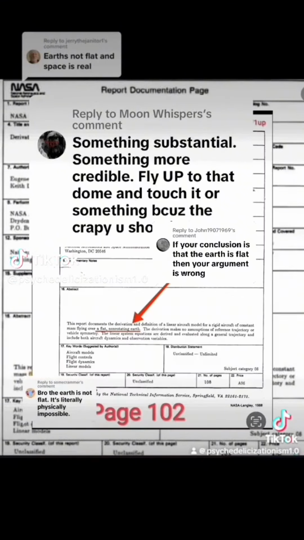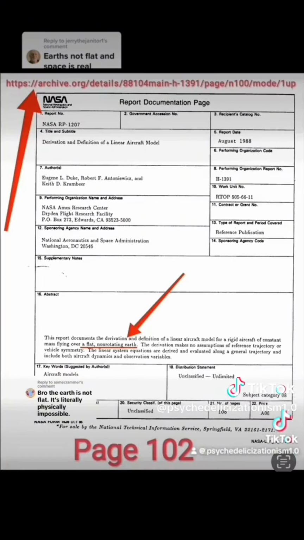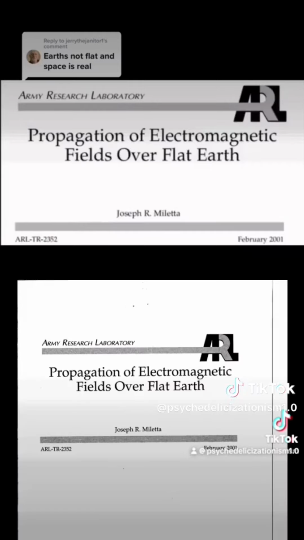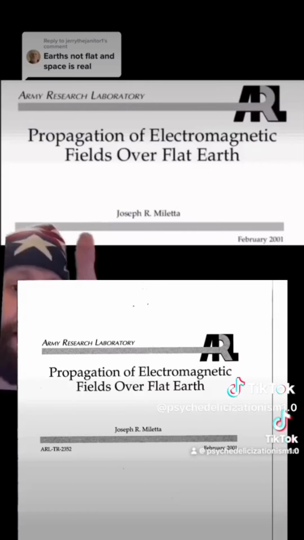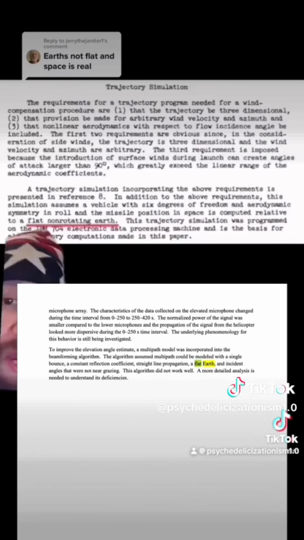NASA doesn't seem to think so. NASA publication report document on the derivation and definition of a linear aircraft model. This report documents the derivation and definition of a linear aircraft model for a rigid aircraft of constant mass flying over a flat, non-rotating Earth. Army Research Laboratory document, propagation of electromagnetic fields over a flat Earth. NASA document on trajectory simulation. This simulation assumes a vehicle with 6 degrees of freedom and aerodynamic symmetry in roll, and the missile position in space is computed relative to a flat and non-rotating Earth.